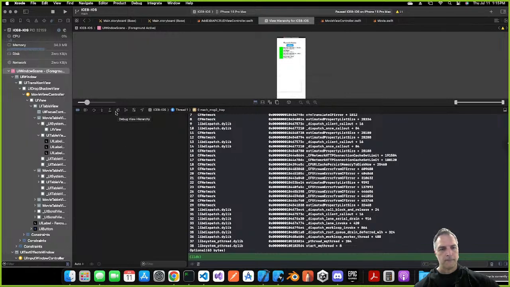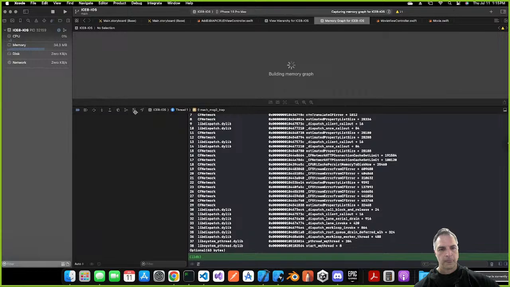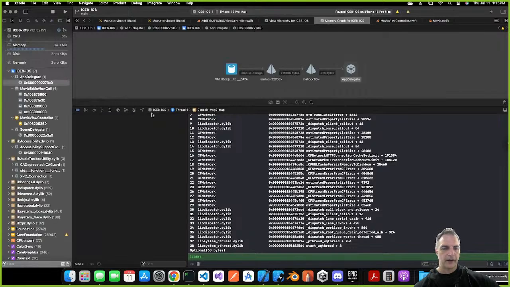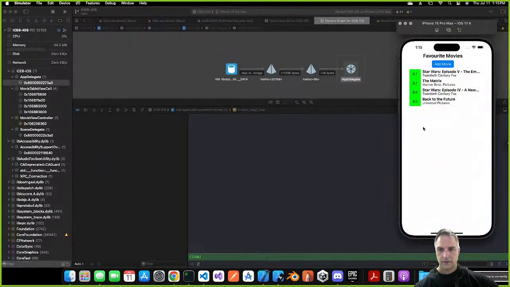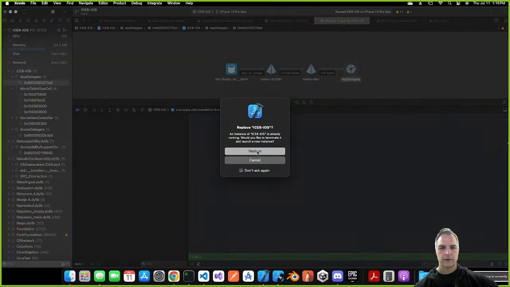Okay, let's pull that back. That's the memory graph. So these are other pieces of information. This is the first thread, the main thread. As an example, you can see that there are different threads here that you can check out and so on. Let's just clear this up again. And what I want to see is what that data is. Let's do that again. So back to this, and let's just redo it. Yes, replace.